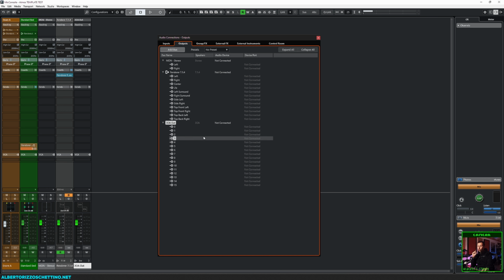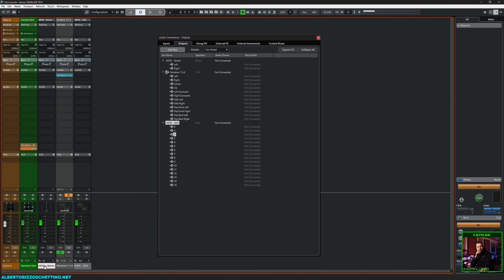So we are going to put this into our outputs, okay? And this one we're going to call Mon 3OA. So this is our monitoring for Ambisonics, and we could call it Mon OA, but I usually call it Mon 3OA. So that's a monitor stereo, which we're not using. This is a render 7.1.4, and that's a Mon 3OA.